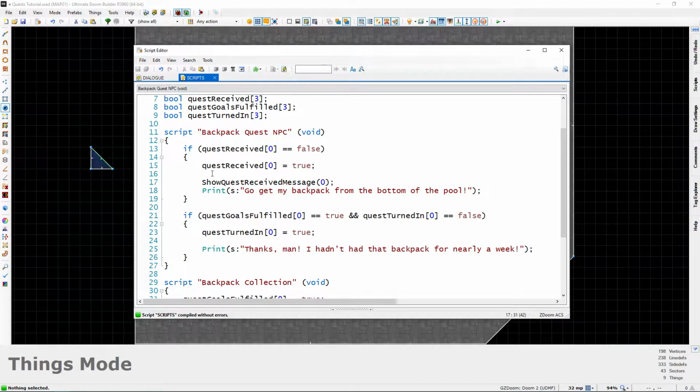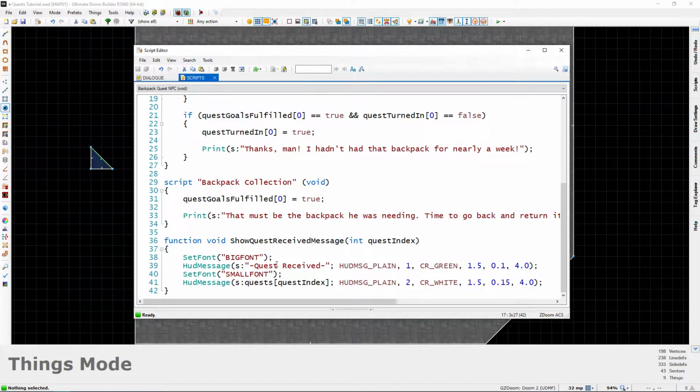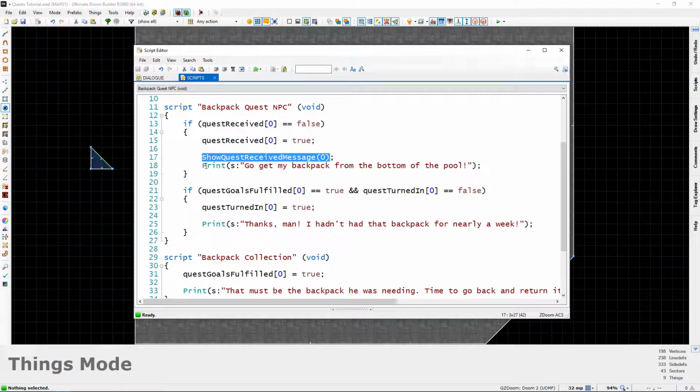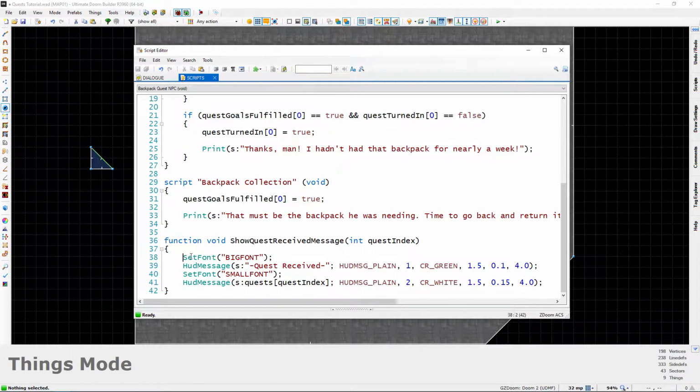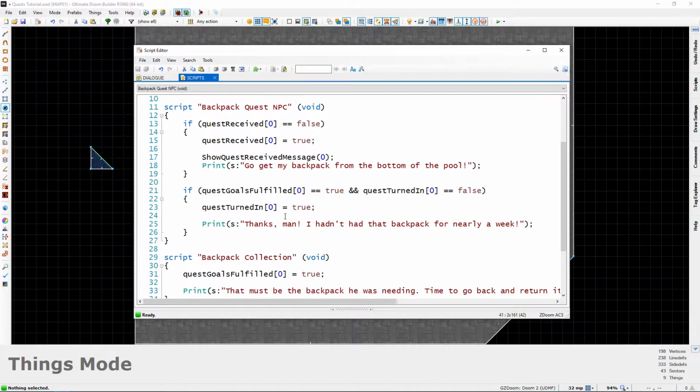Click compile. So what should now happen is when we interact with that backpack quest giver, we will receive the quest. We should see that indicator at the top with the HUD messages. We haven't demonstrated it yet, but we'll see it here in a second. And we'll also see that Marine's dialogue about go get my backpack from the bottom of the pool. So the 2 brand new HUD messages should show up, and we should also still see his dialogue. So let's just test that and make sure that it works out and that it looks okay.